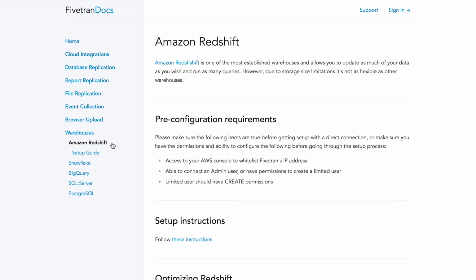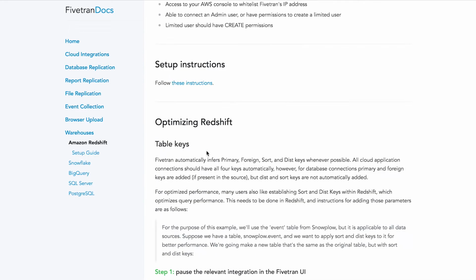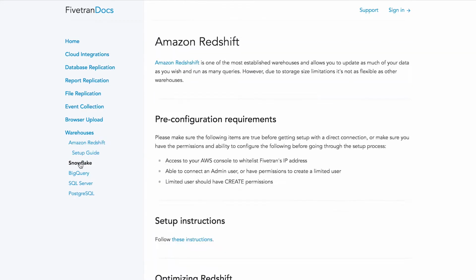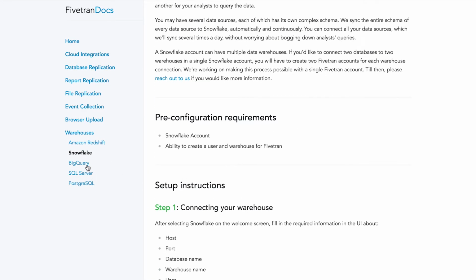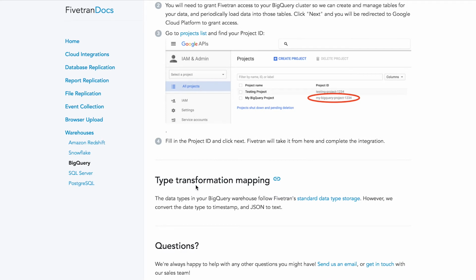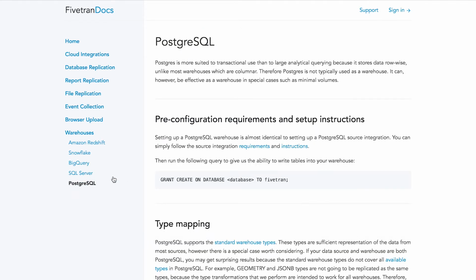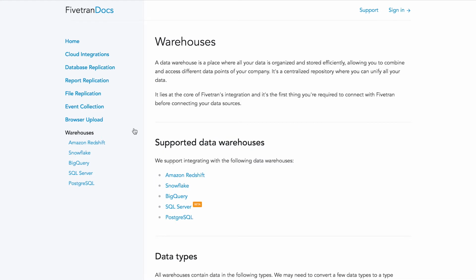You'll see we have Amazon Redshift here. This is the pre-configuration requirements. More information here, the setup guide. We also have information on Snowflake, BigQuery, SQL Server, and Postgres SQL. Sometimes we have connections that are in beta and are not yet added to the documentation. So if that's the case, just reach out to us and we'll provide you with all the information you need.